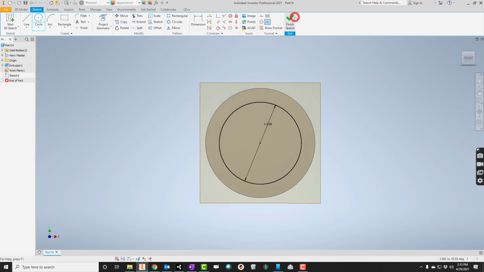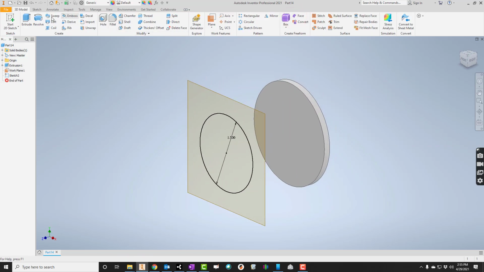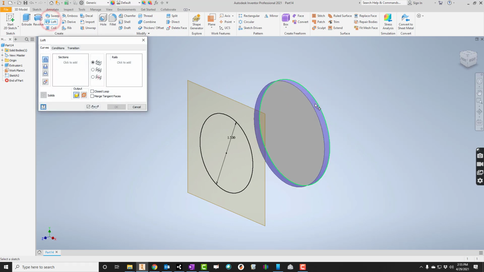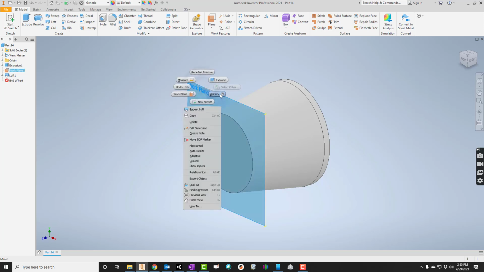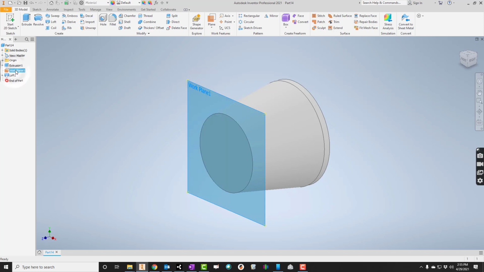Now, I'll hit finish sketch, and that's going to bring me up to where I'm in the 3D menu, right? So I'll go to loft now, and I'll say I want the face of this. There we go. Do the circle there. So that's going to loft it up. I am going to go ahead at this point and hide this work plane. A couple ways. I can either right click on the plane and hit visibility, or I can right click over here and I can say visibility. Either way, I'm going to get the same result.